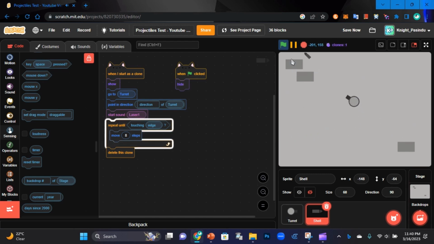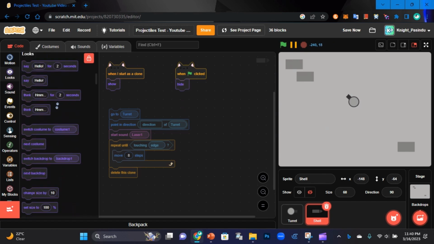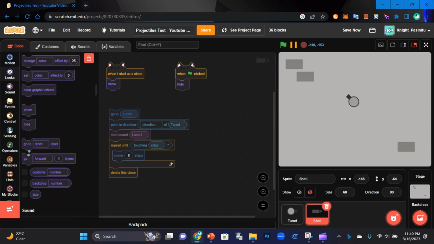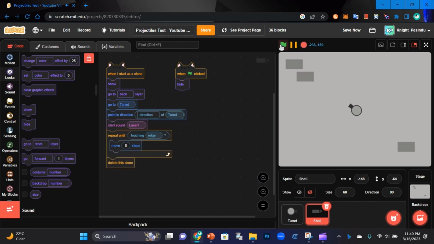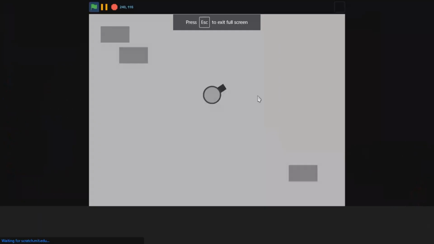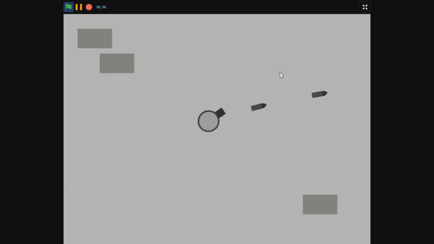And then also another thing, after this show block, you want to go to looks, and then go to back layer. So what that does is it basically puts it behind the player. It looks more natural like that. It looks kind of like a gun.